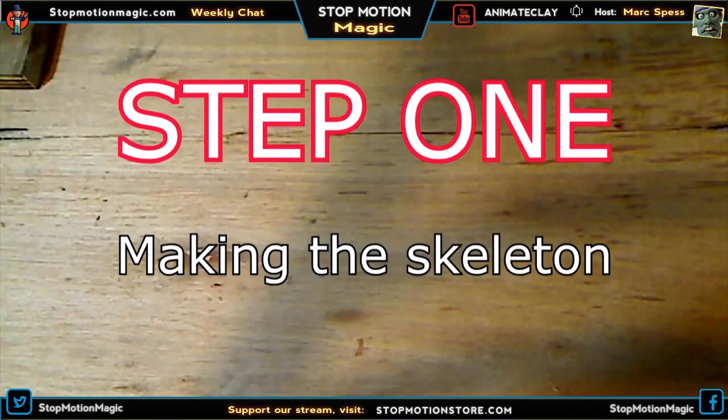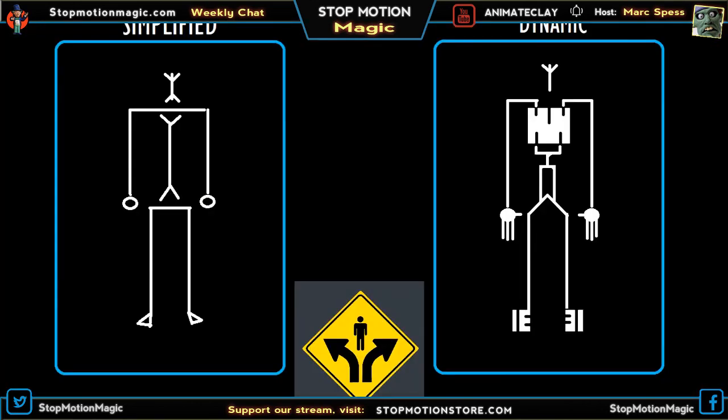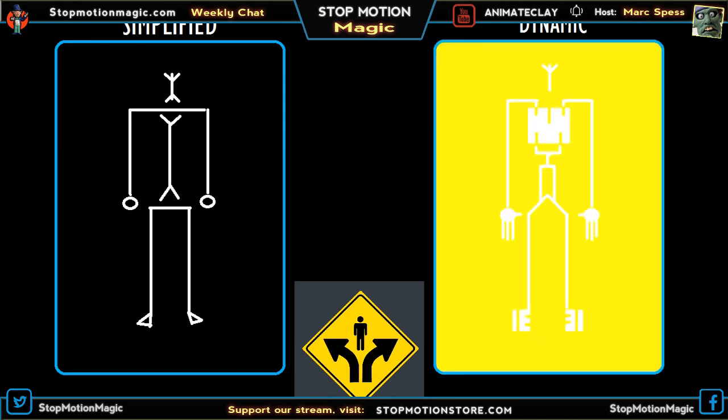Step 1. When it comes to making an armature wire, there are two paths that you can take. You can choose the simplified way, which is broken down into 4 sections. Section 1, the head and the neck section. Section 2, the arm and shoulder section. Section 3, the spine section. Section 4, the waist and legs section. And then there is a dynamic way of doing it, which allows us to have replaceable heads, for example, or to have more expressive hands for your film. In this video, we will focus on the dynamic way.